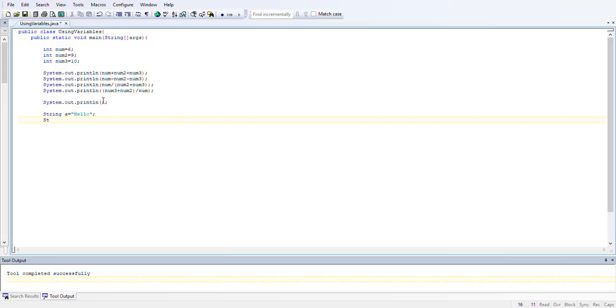Say string B is equal to U. Sorry. Say U, and then string C is equal to guys. Right? Then we can do system.out.println A plus B plus C.